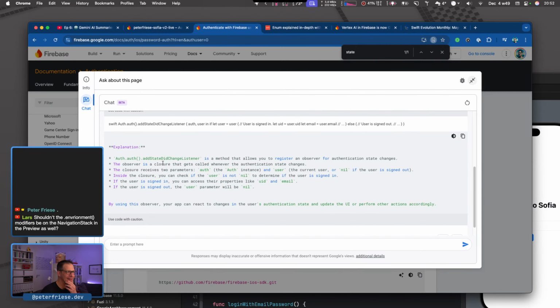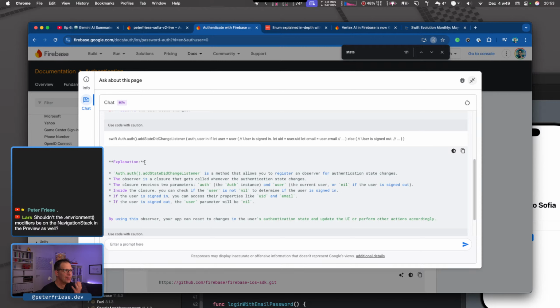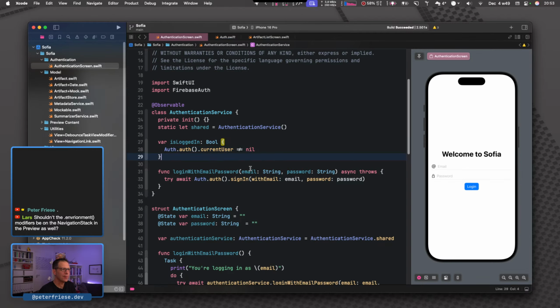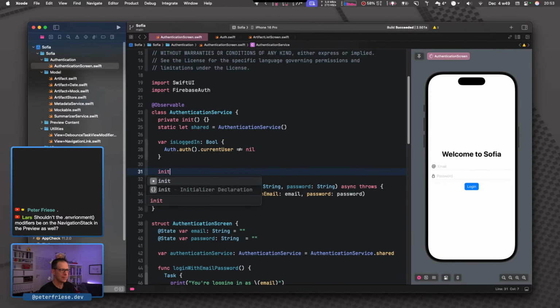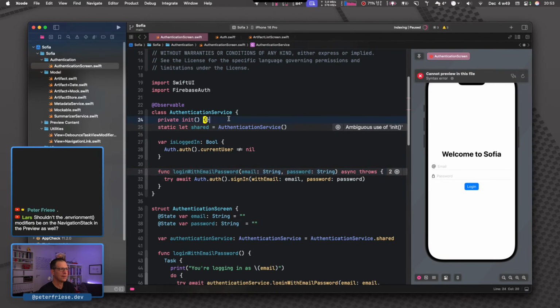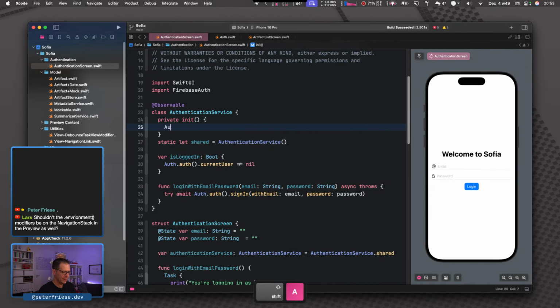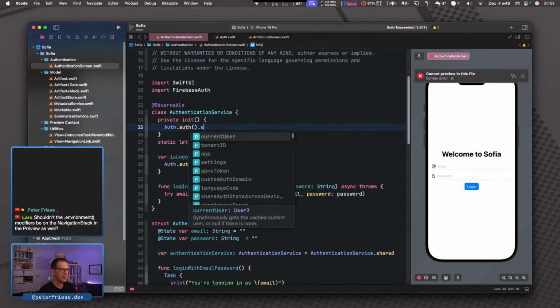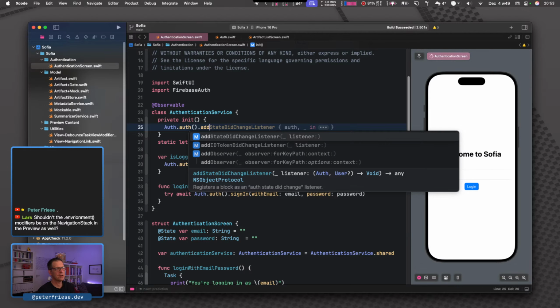It gave us the description of what we do as code. Oh no, here we go. Yeah, okay, so it seems like the rendering got out of touch. Okay, anyways, so what we need is in the initializer, oh, we do have an initializer. Auth dot add state did change listener.